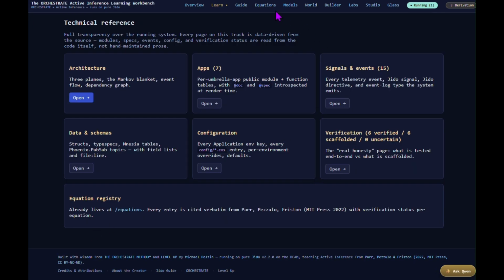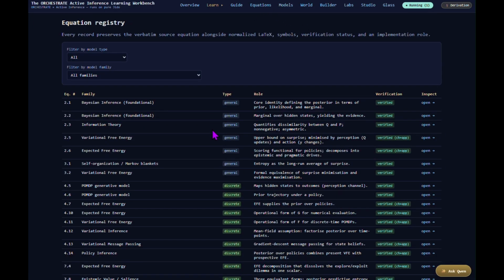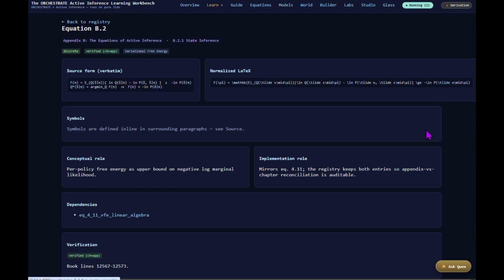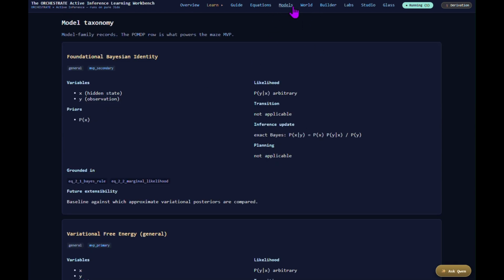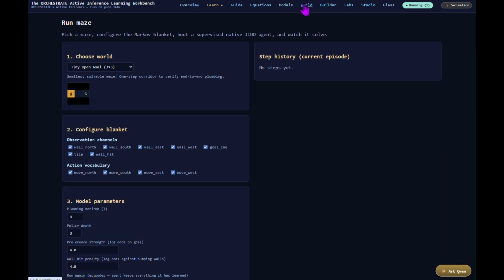All right. So then I showed you equations, so you can open and inspect any equation. There's the details, implementation rule, and where it came from. You can see all the models. You can go directly to my built-in world. My built-in world has pre-configured templates for agents that match with these settings. So you choose a world.